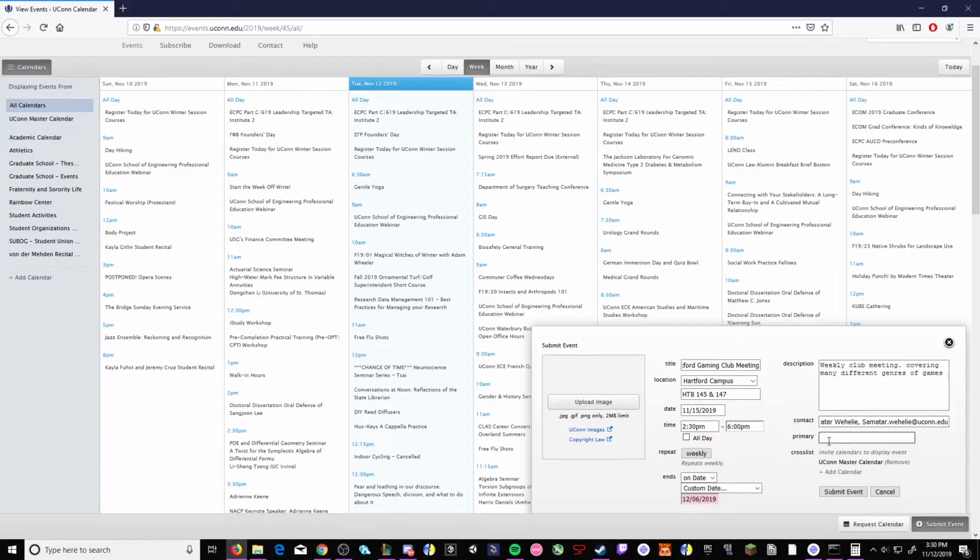And then for primary, this is where you categorize this event. So if you're at the Hartford campus, you're going to want to scroll all the way to Hartford campus. You can actually search it up, Hartford campus, and click that. You could do stores. There's different things, but for us, we want to do Hartford campus. And then all that's left is to hit submit event.